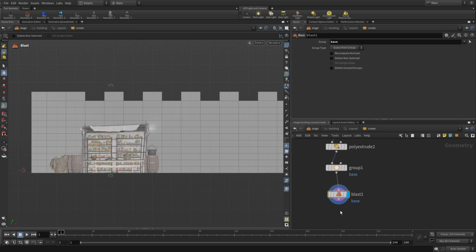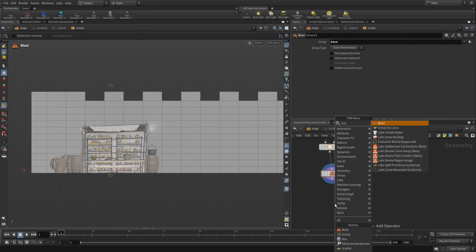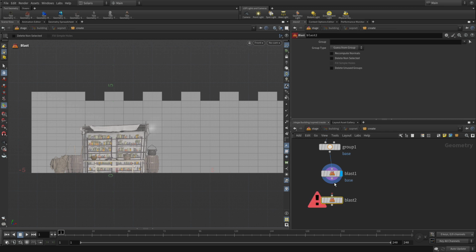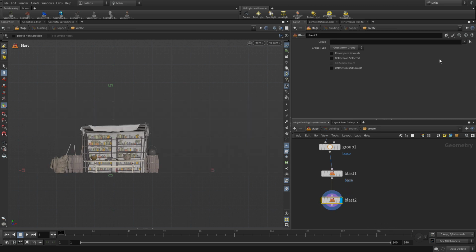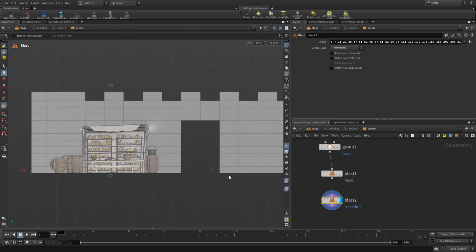Now we're going to add another blast node here. We'll set the display. And then what we can do is choose this. And we want just sort of 1 over, we're going to pick all of these. And that will pick this side and the other side and press enter. And that gets rid of there. So we've created an opening on both sides of the wall.